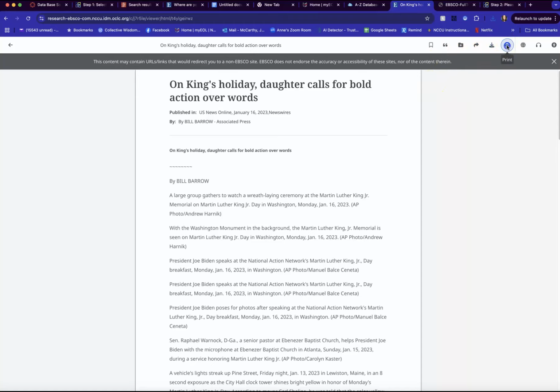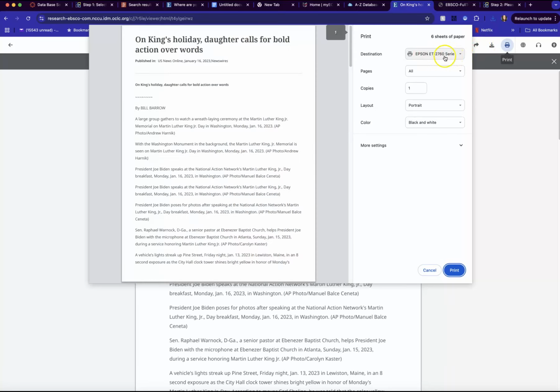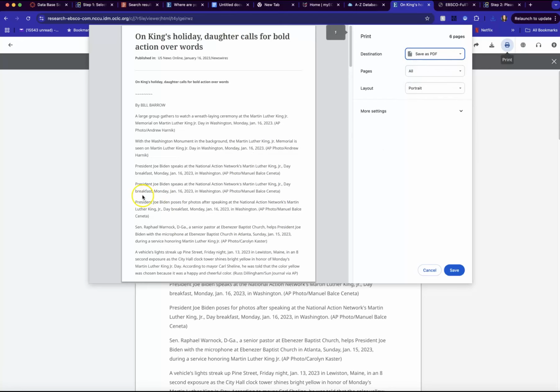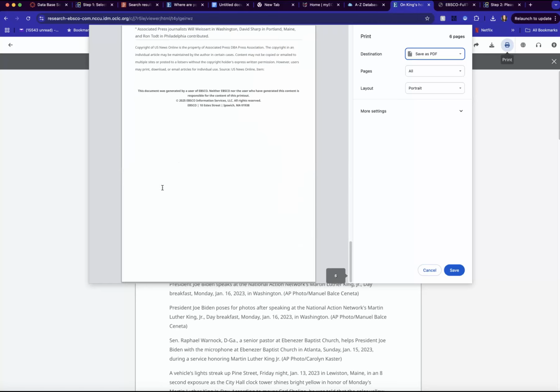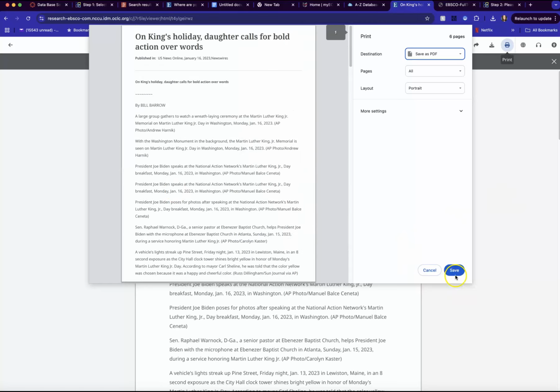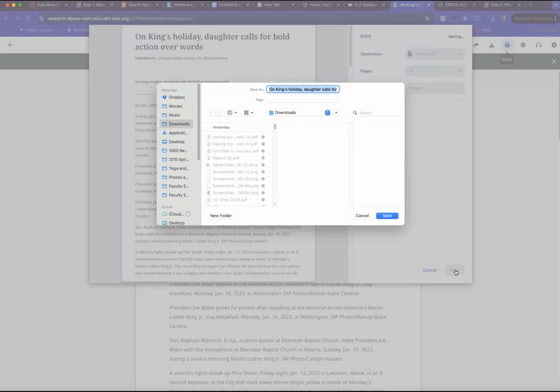I'm going to click on the printer app. And then instead of using my physical printer, I'm going to click up here and change it to a PDF. And you can do this on any computer, even if it's not hooked to a printer, because then you're going to see it's going to give me real pages. And I'm going to click save here. And I can name it. It's going to go into my download file.